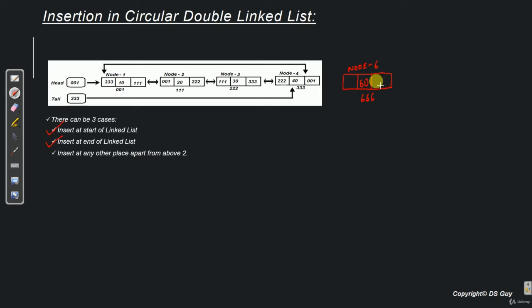Now once that is done, we have to update the next reference of this new node. So this should now be pointing to node 1, because the last node should always point to node 1. So we put 001 here. So this will create a link between node 6 and node 1.